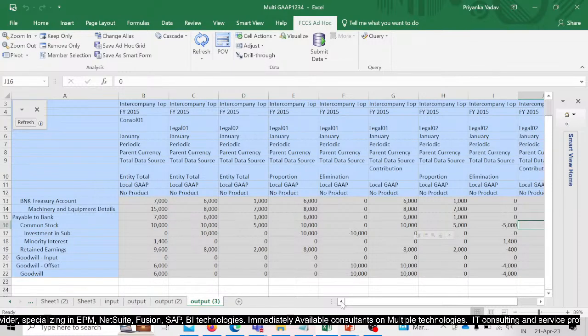So these seeded consolidation rules are basically sample rule sets to meet the very basic and general consolidation requirements. You can deploy them as they are, or you can modify them to suit your needs. So I hope the topic was clear to you.